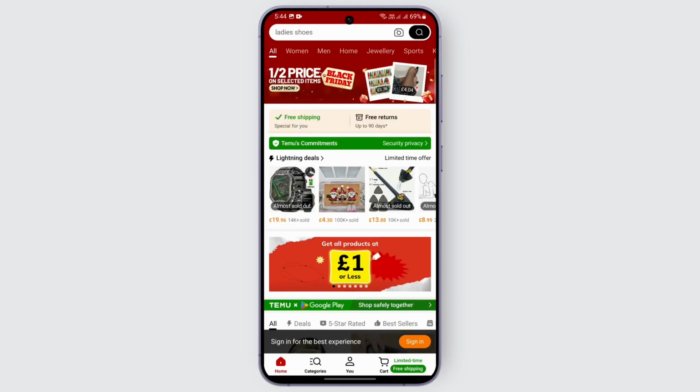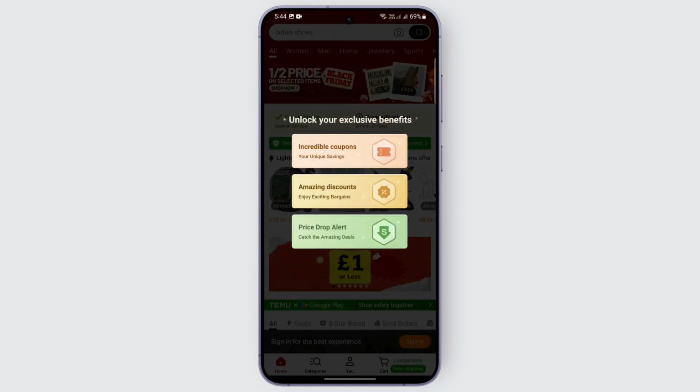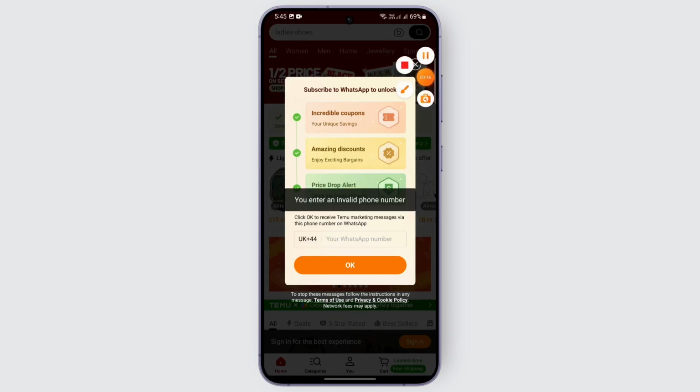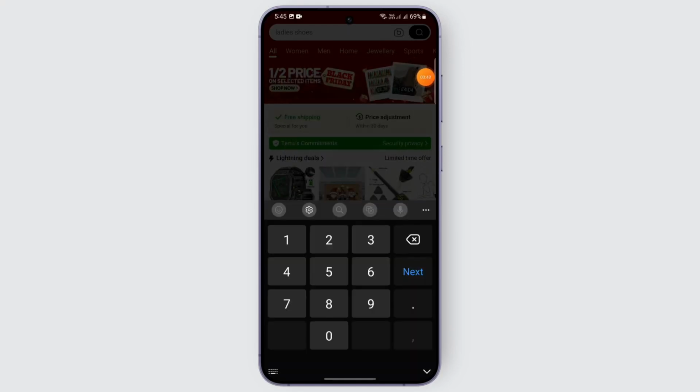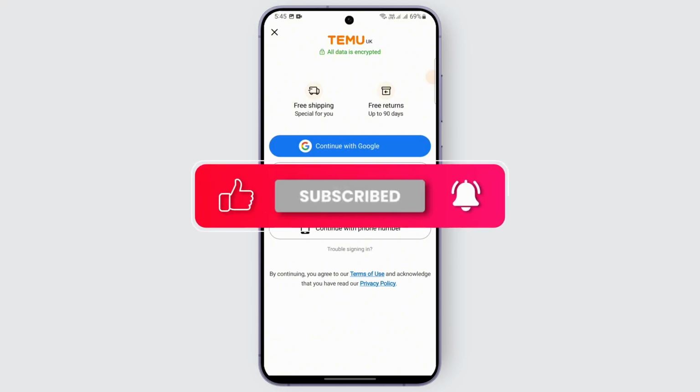So in order to log in into your Temu account, you just need to tap on this U section at the bottom, and here you'll be receiving a gift. I'm just gonna cancel it for now. And here you can see this continue with Google, Facebook, email and phone number.